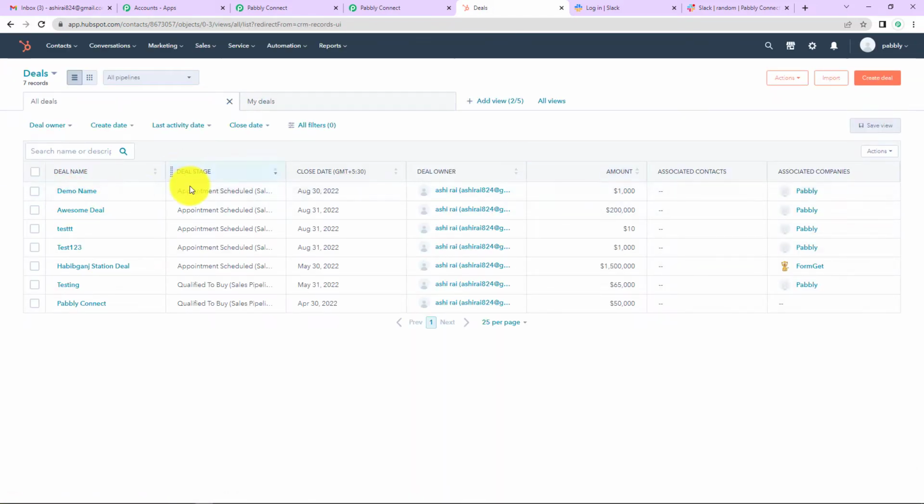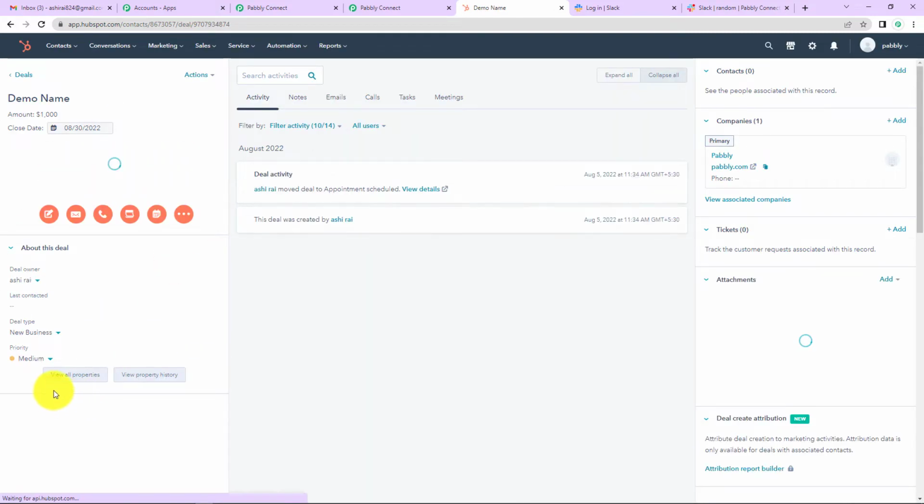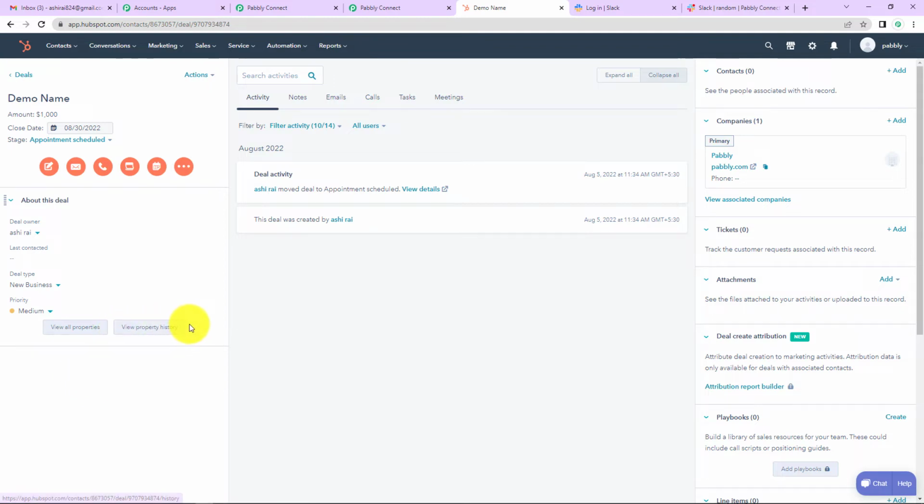So here, see, demo name. This is the deal stage, close date, deal owner, amount, associated contacts. So if you would have chosen some associated contacts, they would have appeared here. And then the associated companies. Then you can even see the details here once you click on demo name. Here, view all properties and view property history.